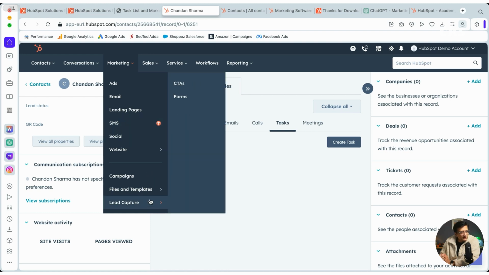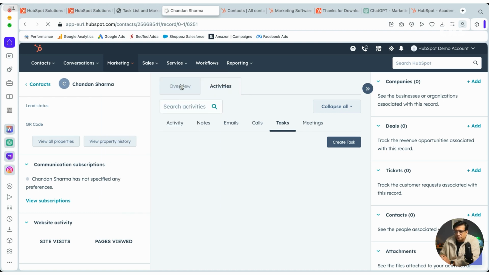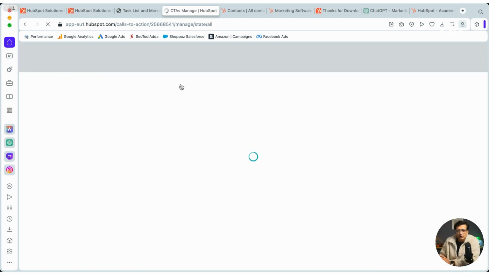When it comes to lead capture, we have CTAs, call to actions, and we can also create forms, which is very important for both B2B and B2C lead generation. I would like to show you CTAs. What do CTAs mean? CTAs are call to actions, those pop-up forms, multiple types of pop-up forms that one can have, which is very required in today's digital businesses.